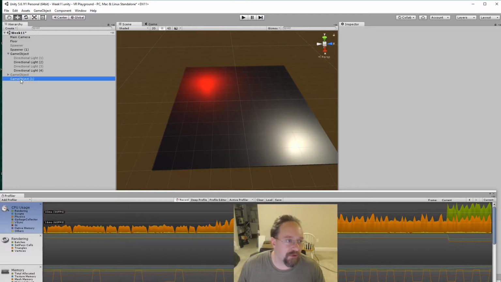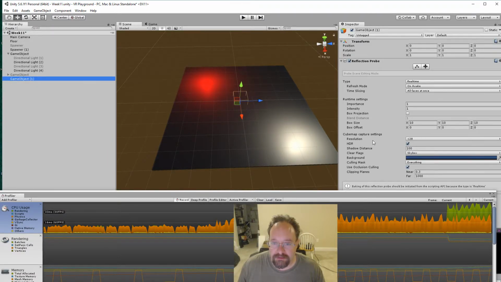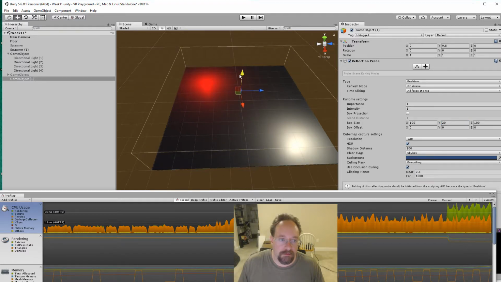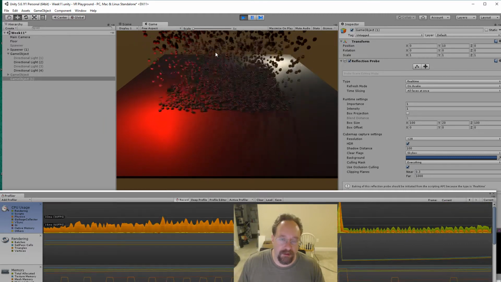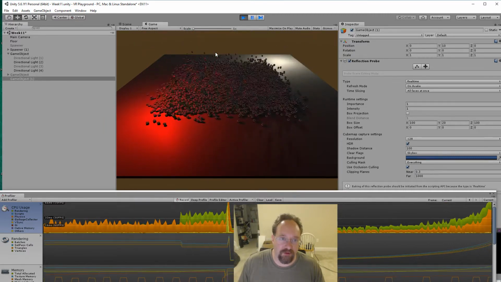And a reflection probe is only in that one certain area, so we're going to bump that up to 100 by 100. We're going to take up the whole scene, and there we go. Open up here. So this is another one where you should be mindful of your reflection probes.